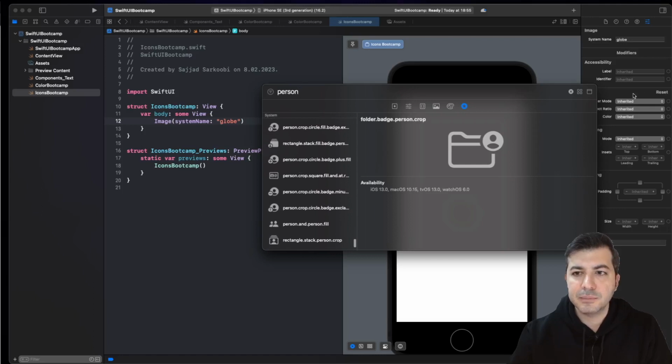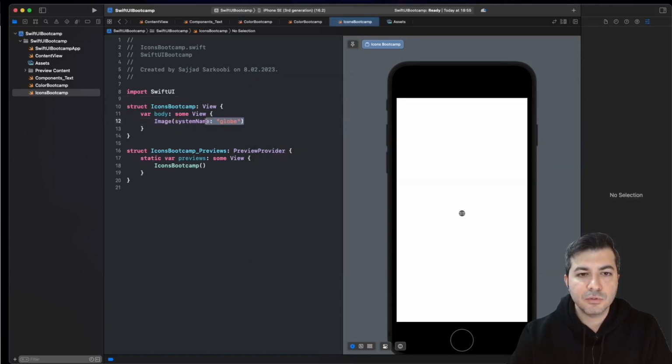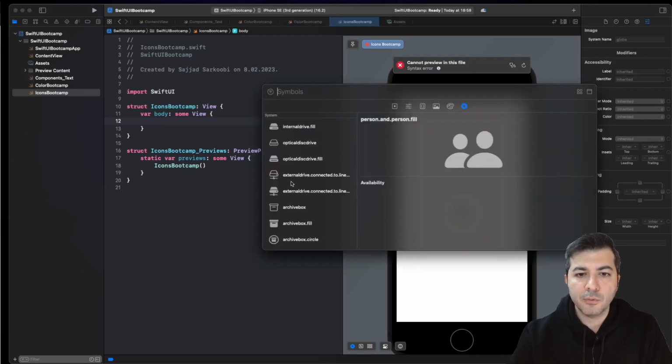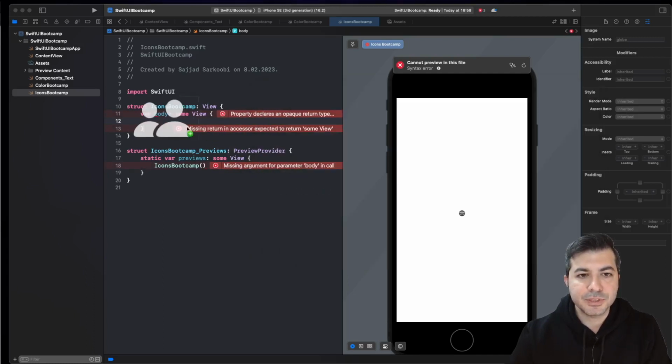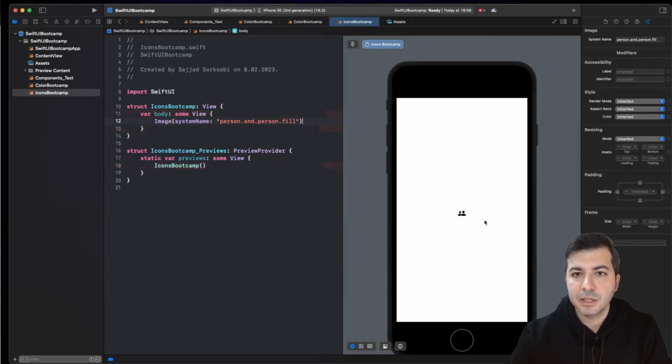So for example, if I want to use these icons, maybe I can just grab the name, or, for example, if I'm deleting this image and I open the library again, I want to use, for example, the person, this person and person, two person here. I can just drag and drop it here and it will be filled up for me. And after a while, it will be showing it in the canvas. Let me bring it back to the globe here.